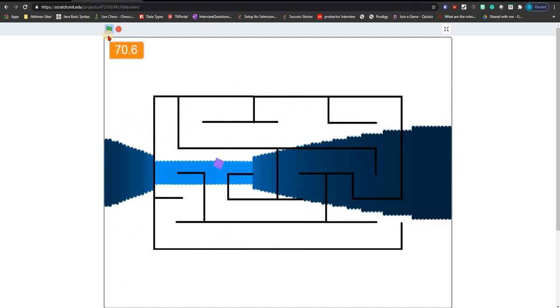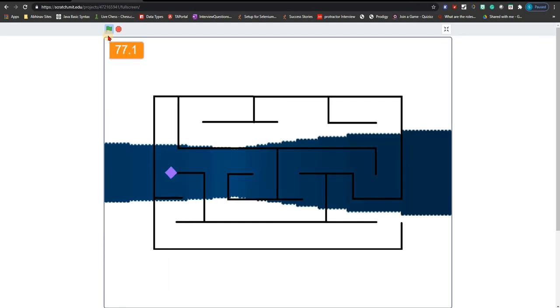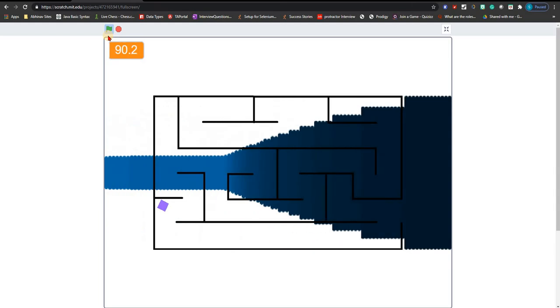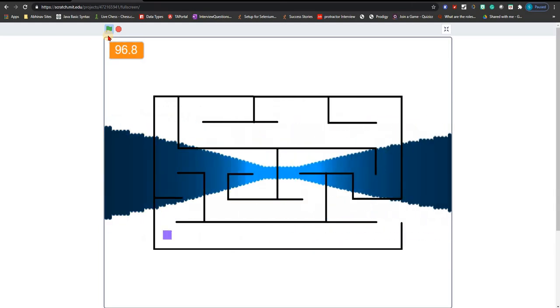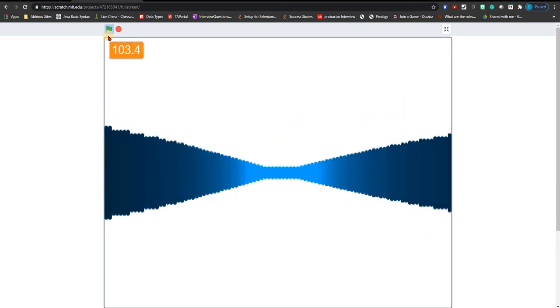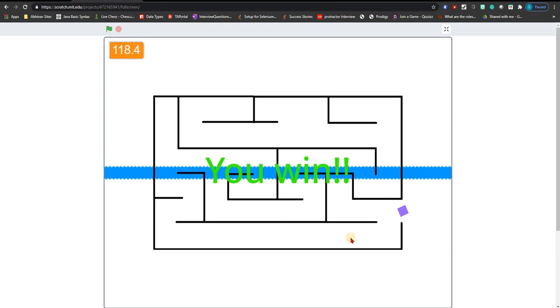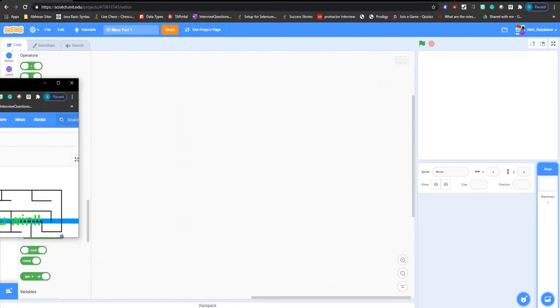And if you're heading the right way, it has wall detection, which is a very simple script. So yeah, it kind of looks like we're not going, but yeah. And then there it says you win. So let's get started.